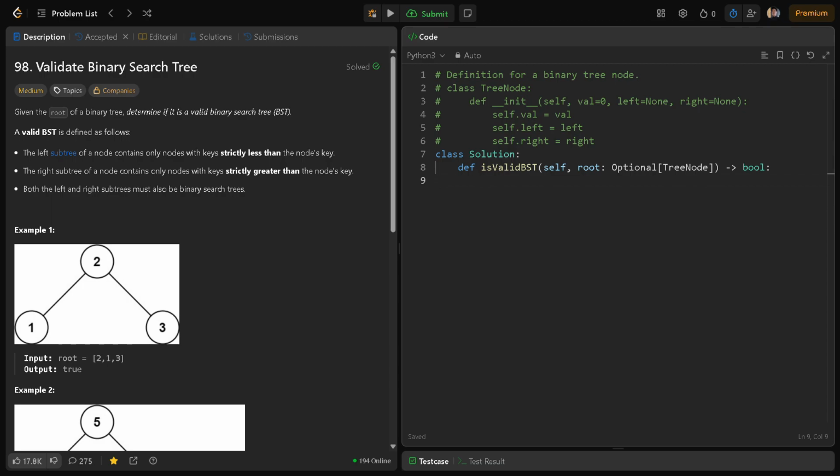The challenging part is that these conditions are not just between a node and its direct children, they must be enforced throughout the entire path. For example, if you are deep inside the left subtree, the values there still must be less than not only their parent but also the original root, if the root was greater. This means that as we move through the tree, we need to keep track of a valid range for the values we can accept. Let's think about how we can solve this.